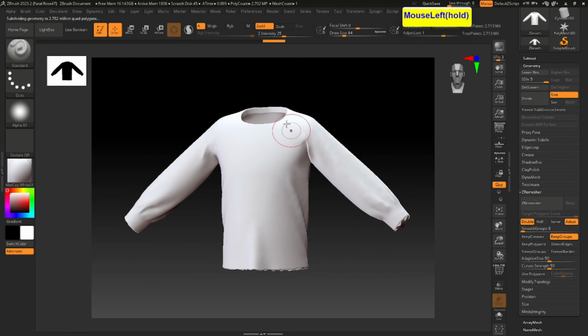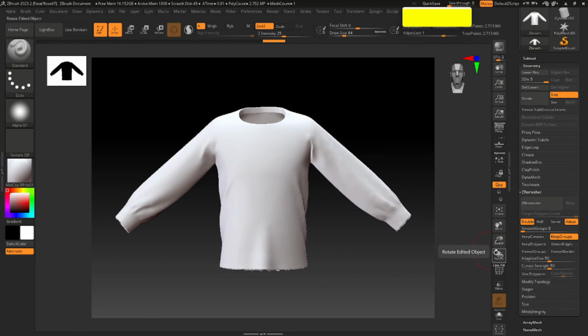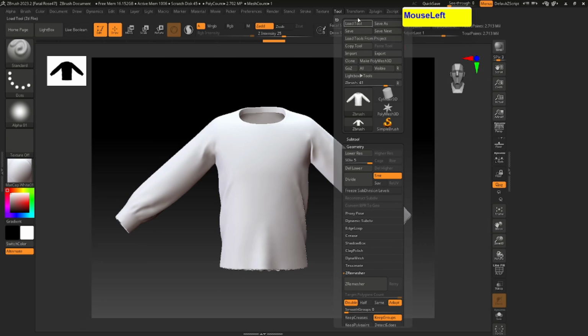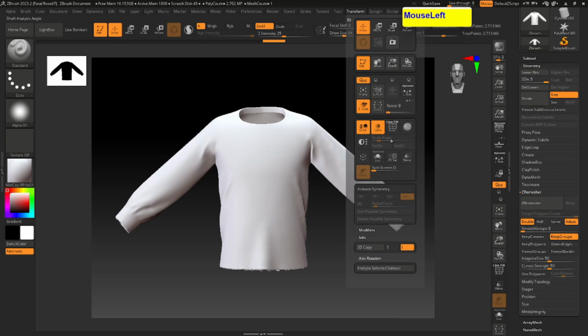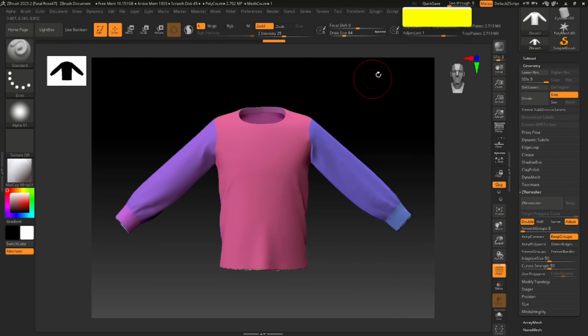So, as you can see, if you close your holes with this method, you won't have this issue. But again, this issue is really a non-issue. So now we've got our high poly, nice and smooth. If we go to Transform and click Line, but deselect that, we can see where it's separated.